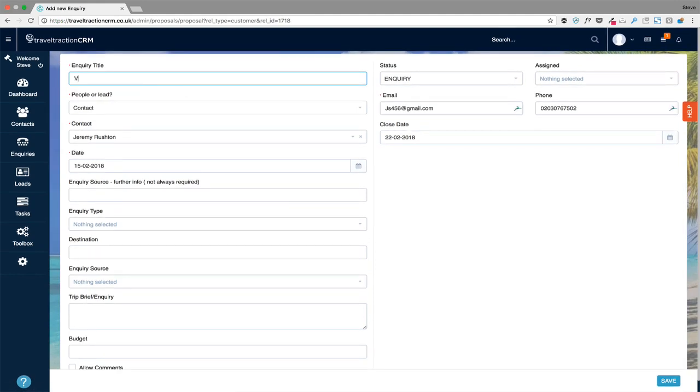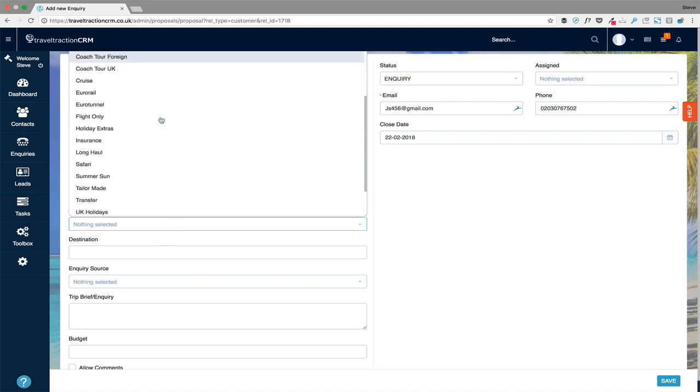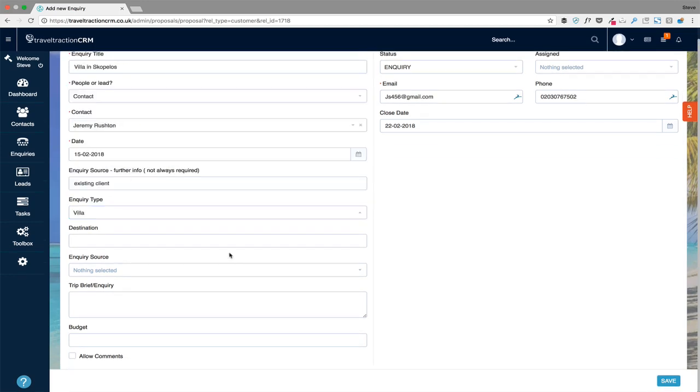Inquiry title, let's go, it's a villa holiday in Skopelos. It's related to Jeremy Rushton, that's what he filled in. So existing client, and the inquiry type, let's have a look, it's for villa holiday, and destination is Skopelos. And then you can put in here, let's put in budget. Actually, the budget comes down here, so the brief really is for 2 weeks for a family of 4.